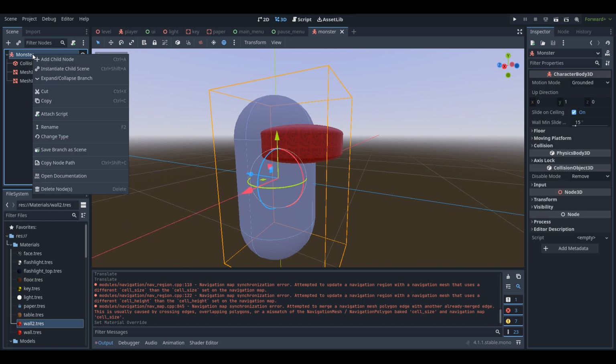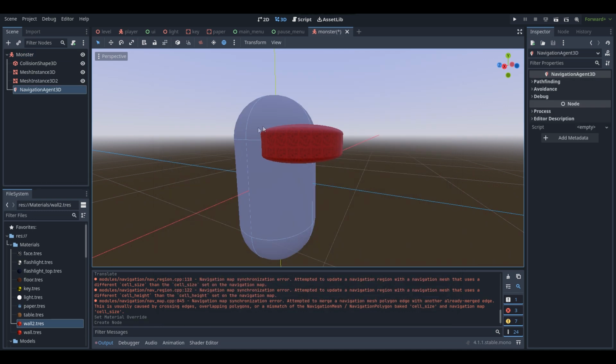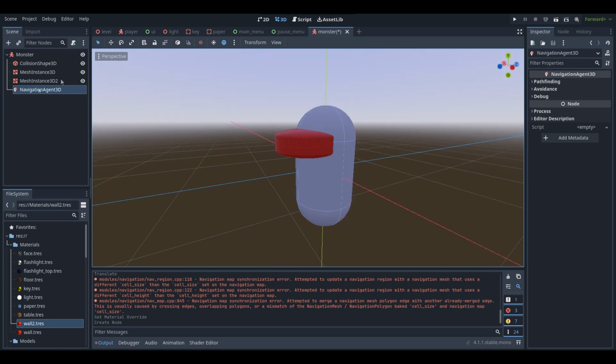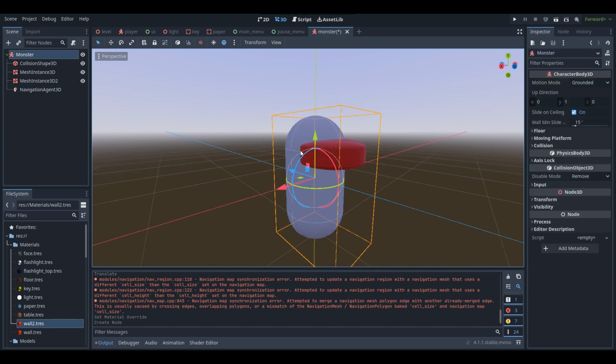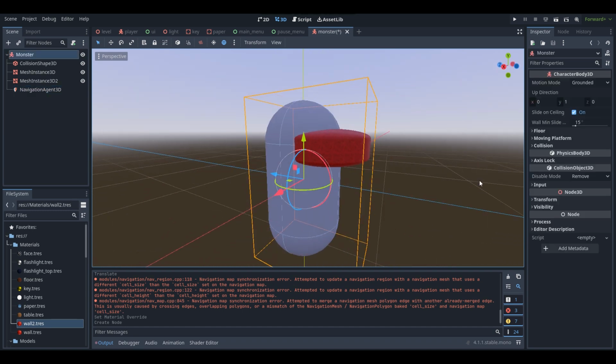Now what we need to do is add a navigation agent. So we're going to go, where is it? Yeah, navigation agent 3D. Make sure you select that. This will be important for our AI, of course. It's sort of like a nav mesh agent in Godot. Alright, so now that we've got all that basic stuff set up, we're now going to make a new script.